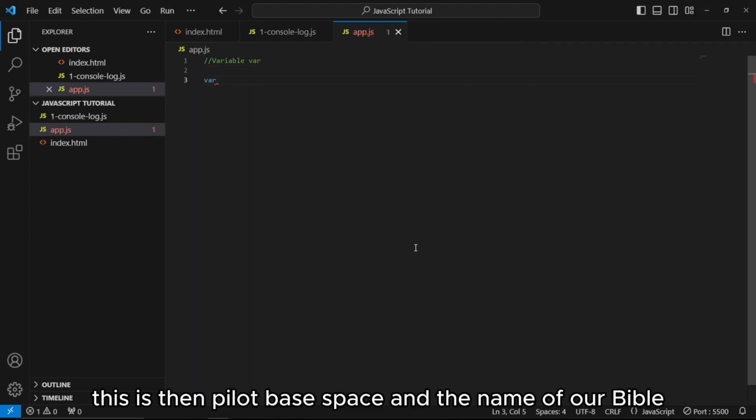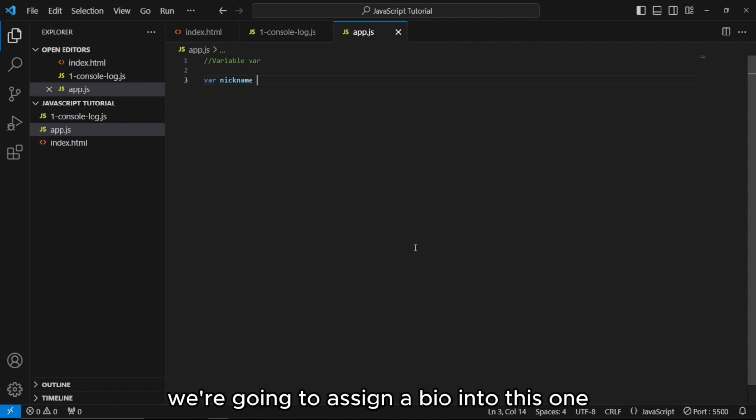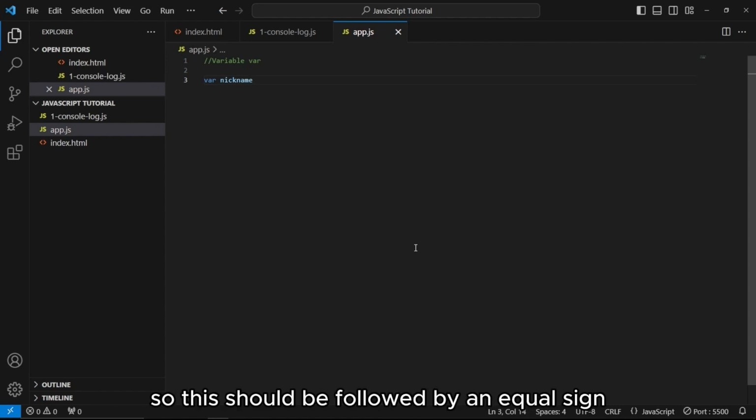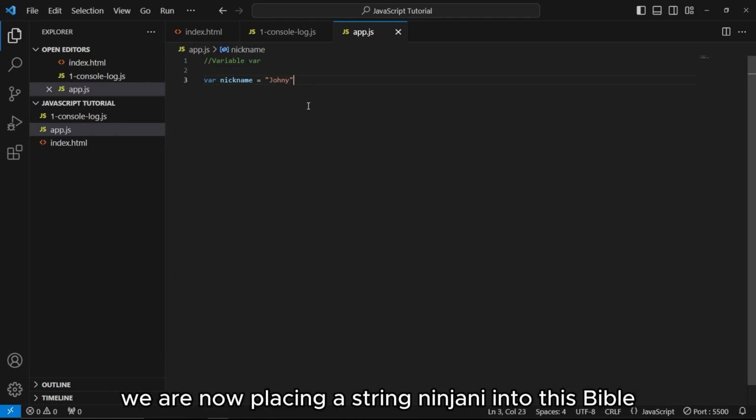This is then followed by a space and the name of our variable. Let's say for example, we're going to create a variable for a name. So let's type nickname. And for the name, we're going to assign a value into this one. So this should be followed by an equal sign and a string, which is the name that we will place into this variable. Let's say for example, let's type the name Johnny. So in this case, we are now placing a string named Johnny into this variable.